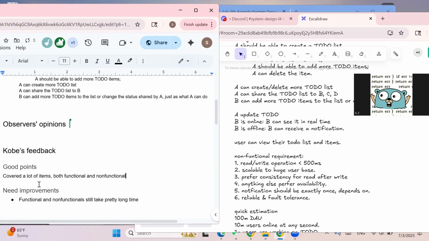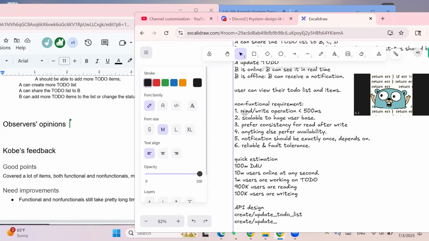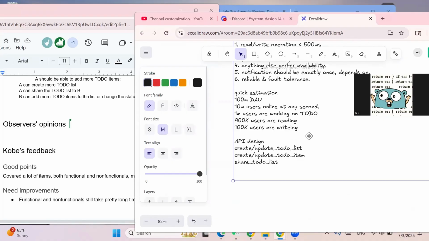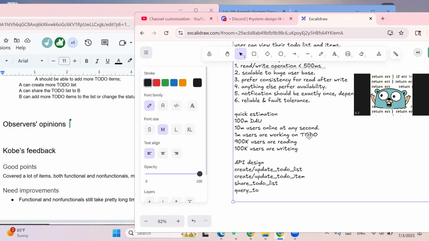Let's move on to API design. It's also not very interesting, but we can have a quick one: create or update to-do list, create or update to-do items, share to-do list, and query to-do list. I don't want to put much time behind design, I think that's very easy. I think I can jump into the high level design right now.